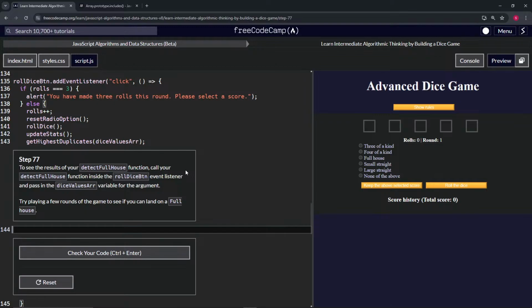So we're inside of the roll dice button event listener right now, and we're going to say detect full house like that, and that should take care of it. Oh no, and then we're going to pass in the dice values R variable as the argument. So dice values R like that, right? So let's roll the dice. Nope. Oh, come on now. I hate this game. Okay. Roll the dice.